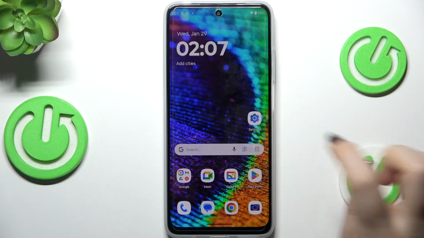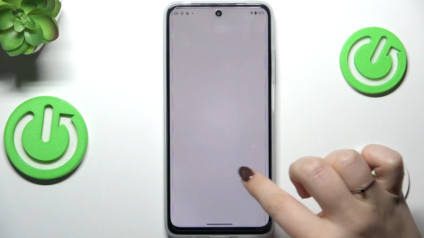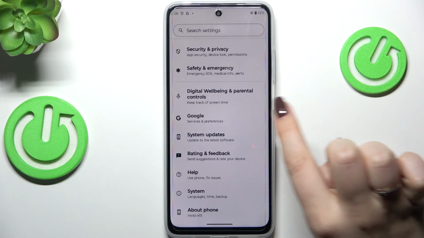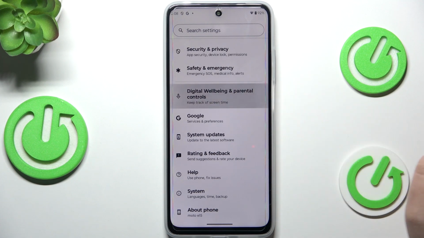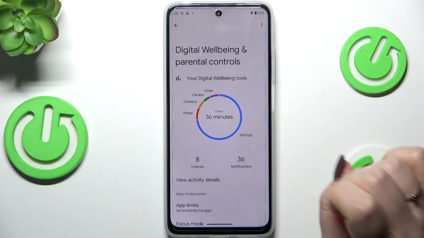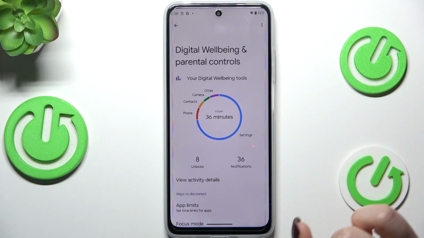So let's start with opening the settings, and here in this general list we have to scroll down to the very bottom to find digital well-being and parental controls. Let's stop. Here you've got the graph which will show us for how long we've been using this device today. In my case 36 minutes, and most of the time I've spent on the settings.